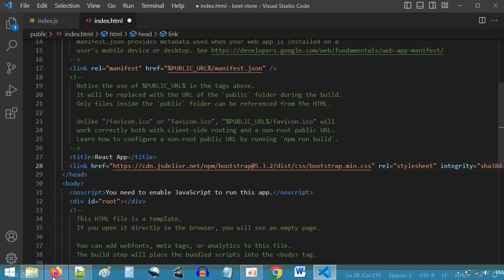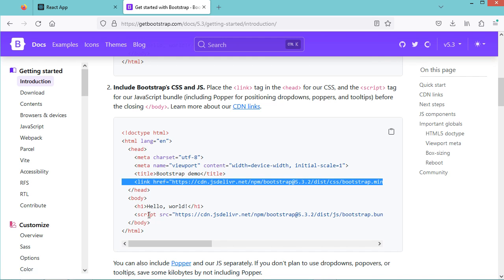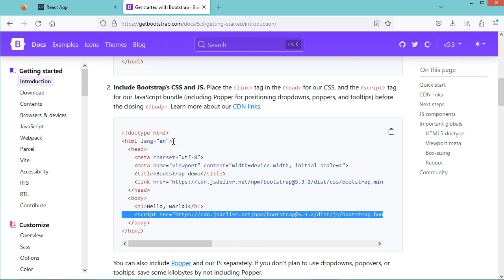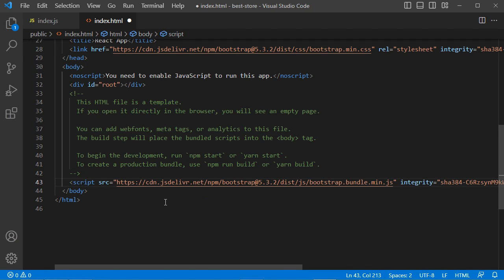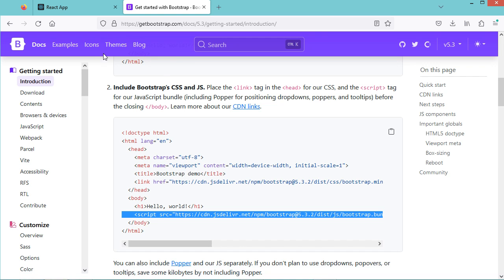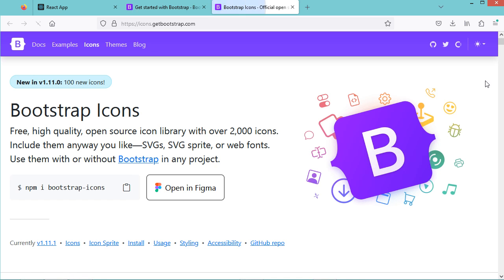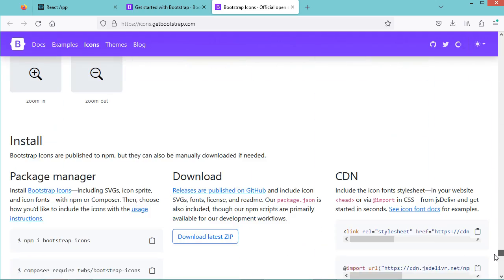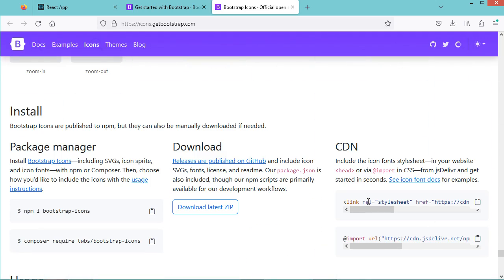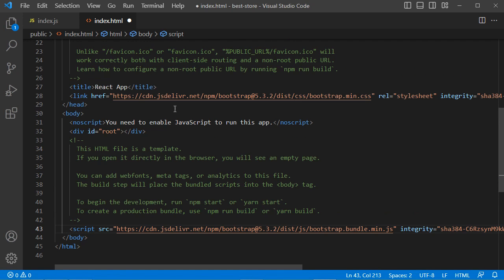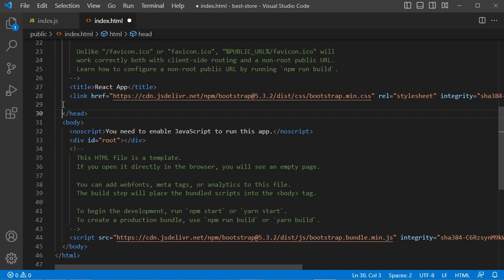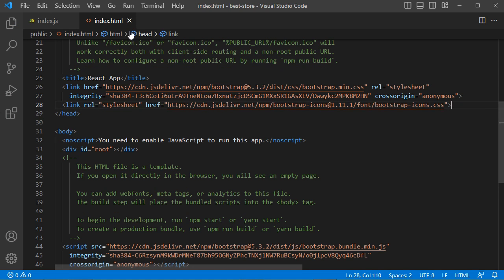Then let's add Bootstrap JavaScript. So let's copy the script element. Let's add it just here. Then let's add Bootstrap icons. So here let's click on icons. And let's copy this link element. Let's add it in the head. Now let's save the file and let's close it.